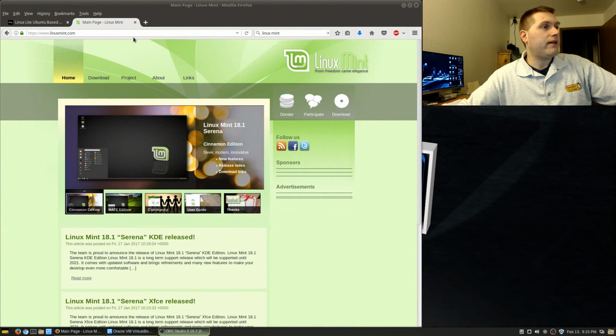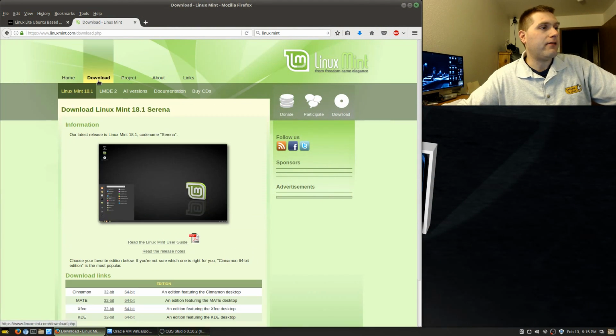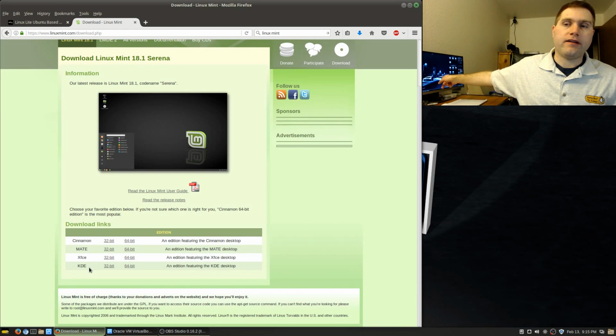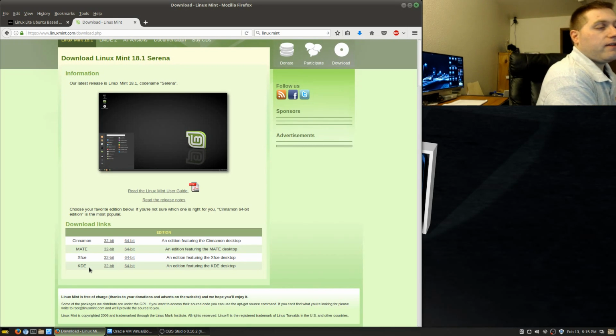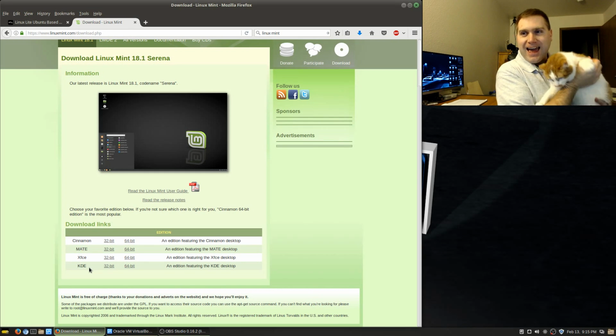Of course, the Linux Mint website is linuxmint.com, and if you hit the download page, you can see the various options. So 18.1 has Cinnamon, Mate, Xfce, and KDE. This computer here is running Linux Mint KDE. The computer we are recording on is Linux Mint Cinnamon, and this is Linux Mint Cat.